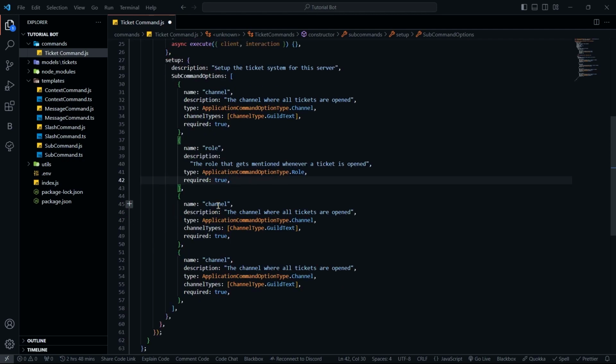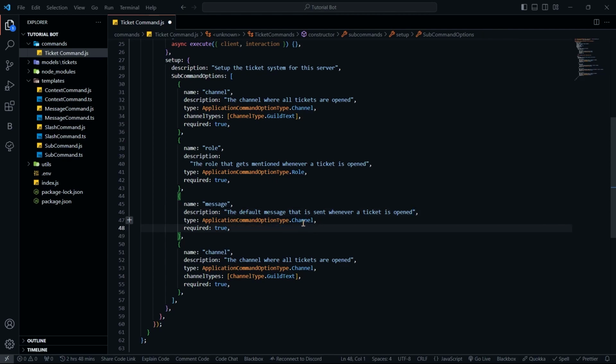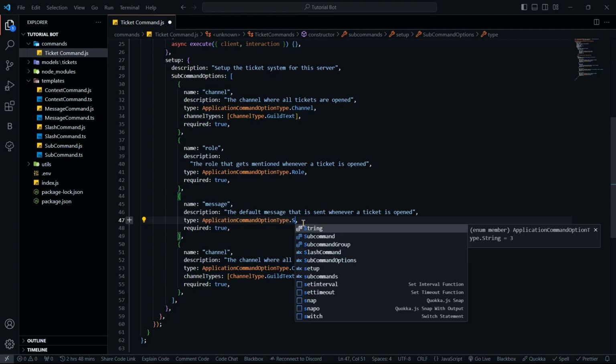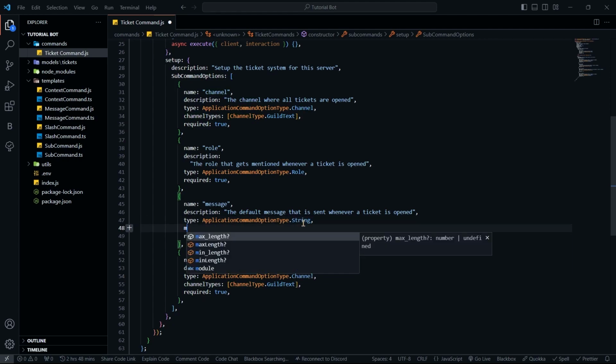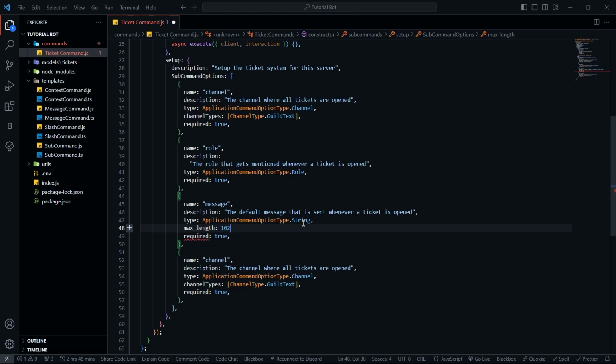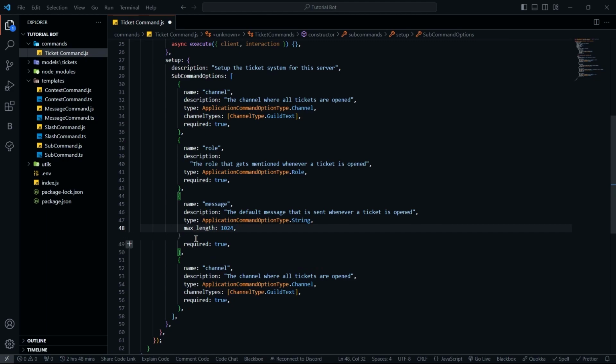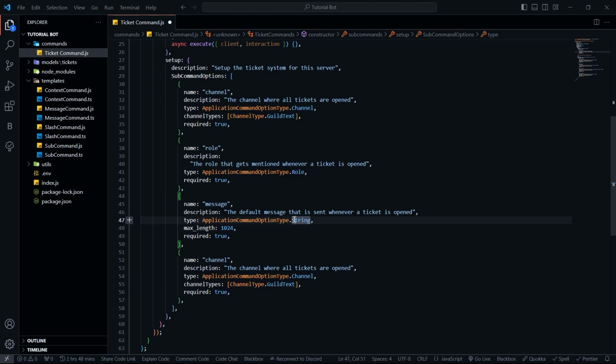So now for the third option, which is going to be the message, I'm going to say the default message that is sent whenever a ticket is opened. This way, whenever a user opens a ticket, it's going to send this message. For the type, I'm going to have this as string, required is true, and the max length is going to be 1024 characters. Of course, you can customize this as much as you want, but you can't really go over the Discord limit.